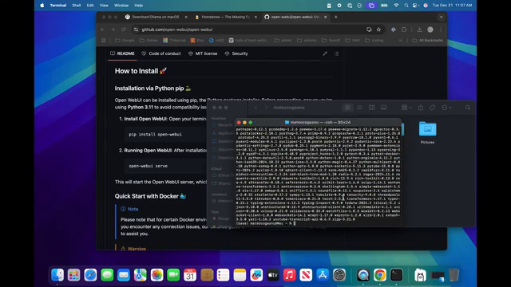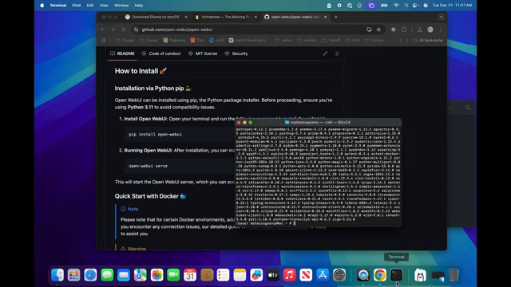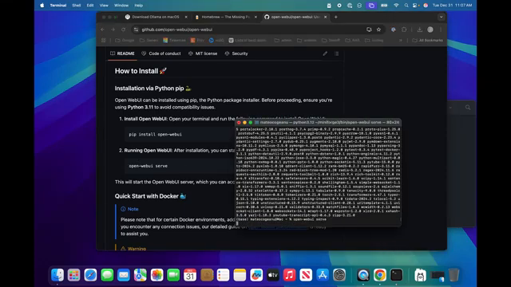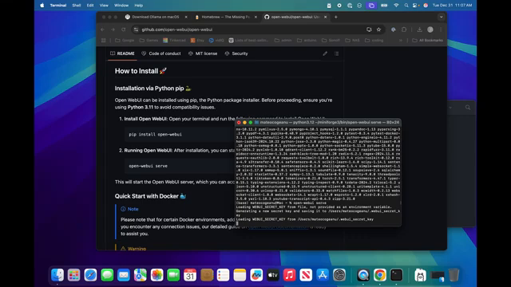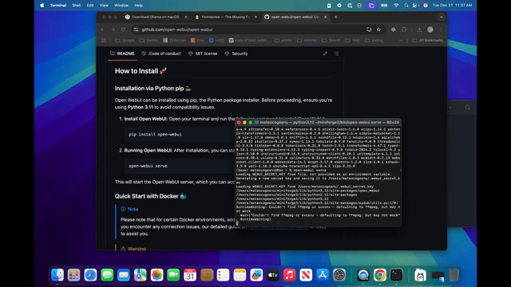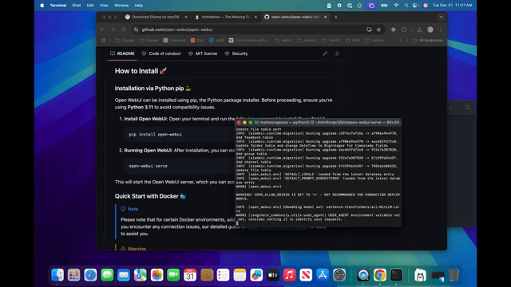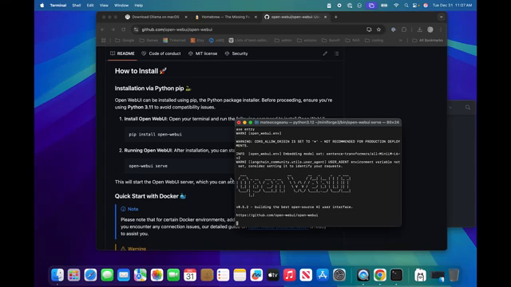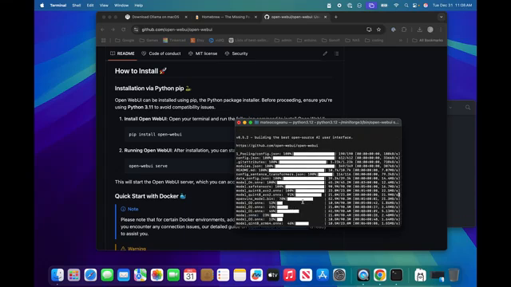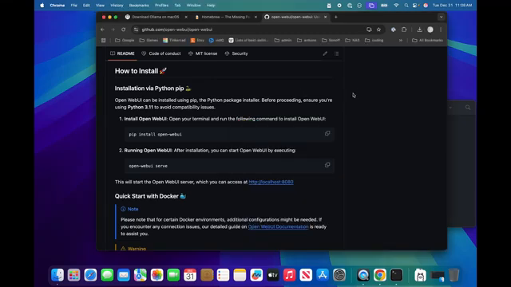And Open WebUI has installed. And now we'll use this command, open-webui serve, to start Open WebUI. And it will start. We just wait a few seconds. It's okay, it's just a warning that it couldn't find something. You see, Open WebUI over here in nice ASCII art. And it started.